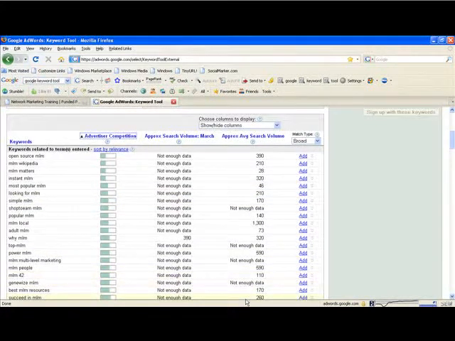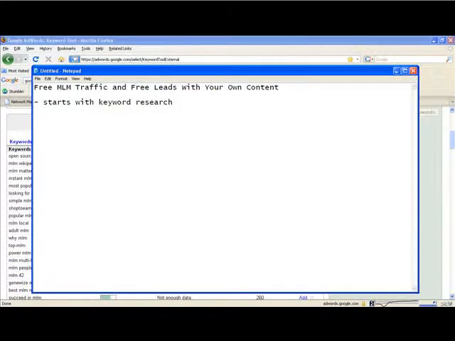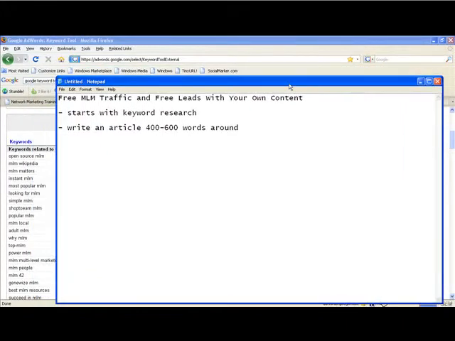Now that you have your keyword, the next step is to write an article, 400 to 600 words, focused on the keyword. Which one did we choose here before? Oh goodness, I've already forgotten. Hang on. Let's just choose looking for MLM, or whatever keyword that you choose.